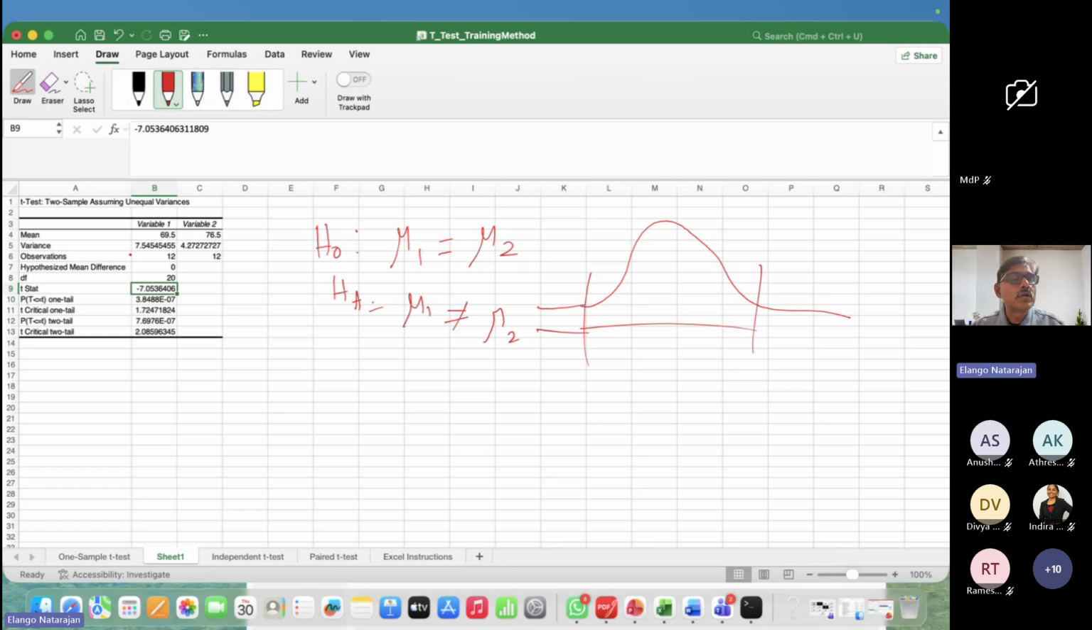Now you calculated the statistical value, minus 7.05. What is the critical value for this one? The critical value is 2.08. That means 2.08 is the maximum value that you can have. You can consider minus 2.859 on the left side. So this is on the right, it is positive, on the left, negative.